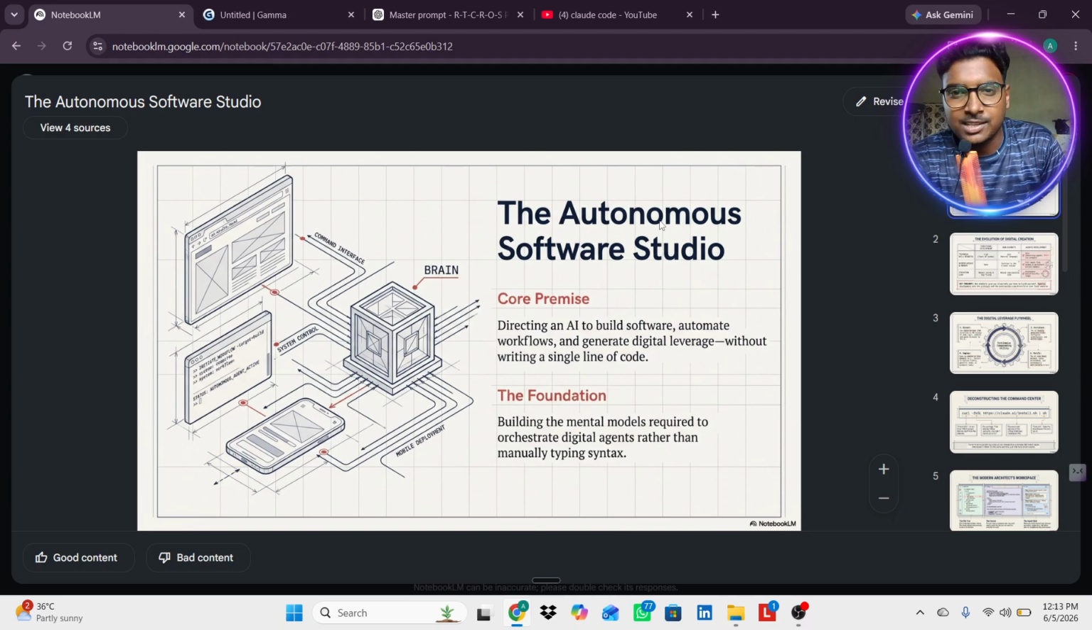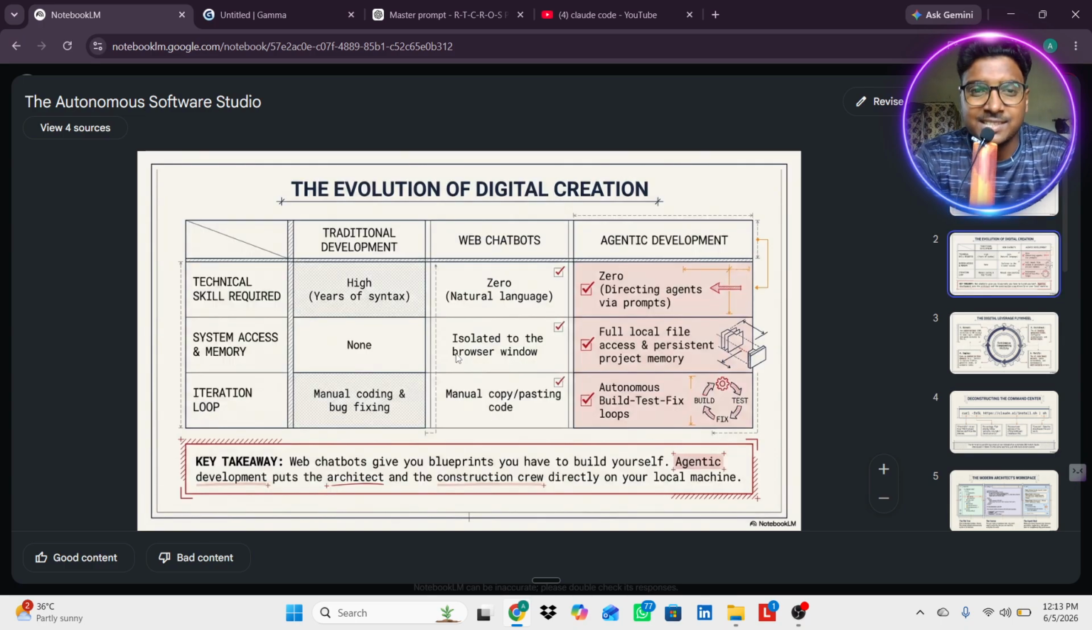It's completely created. See the automation software studio, for precise foundation. Then see the evolution of digital creation. Such an amazing slide deck I created within a minute, and I will sell it for nearly 2000 rupees or 5000 rupees, your choice. My client will pay me 3500 rupees. I charge little. If you also want such a slide deck, you can contact me. I will help you create it.